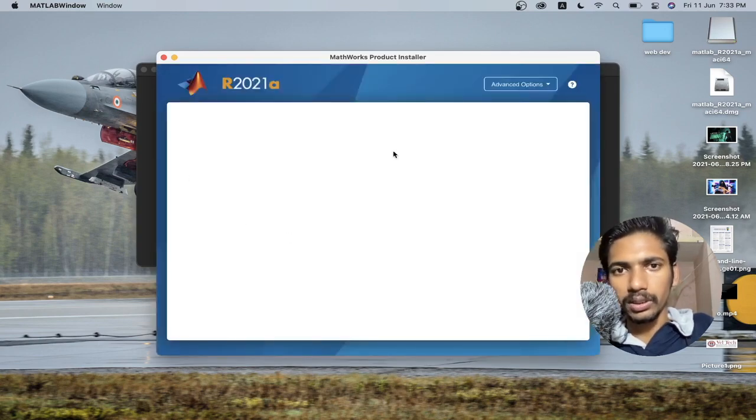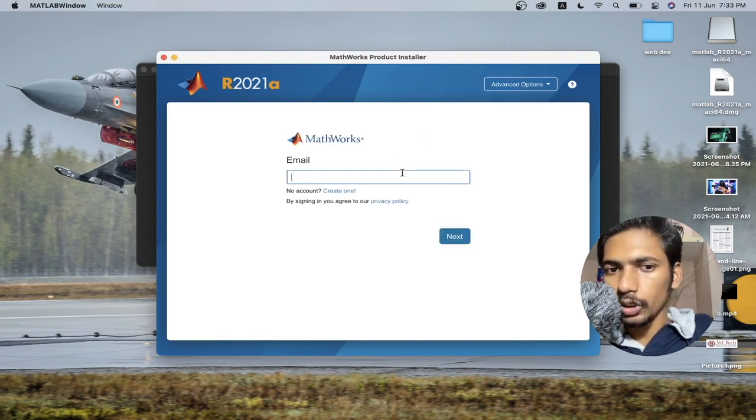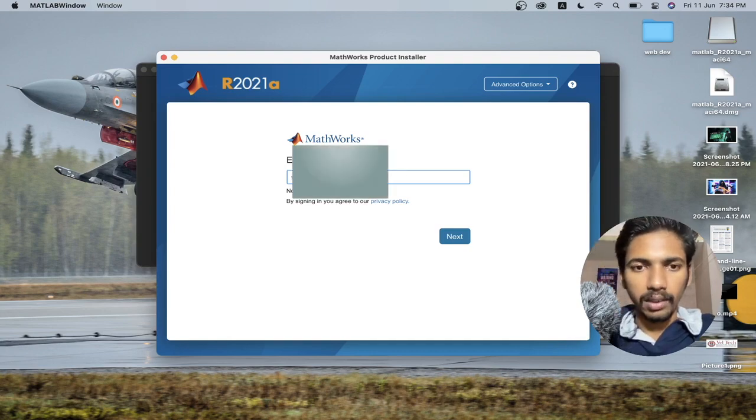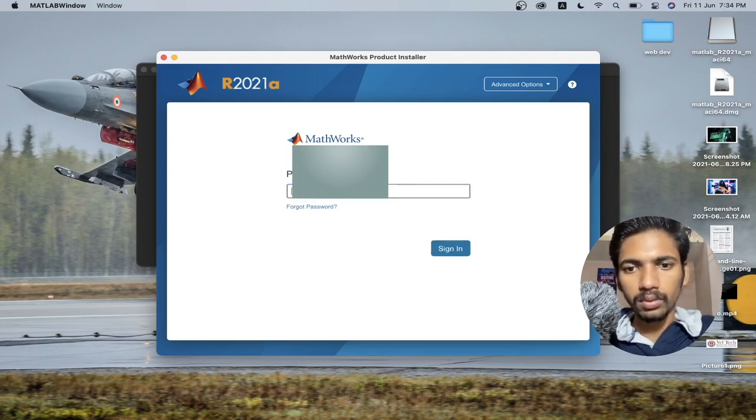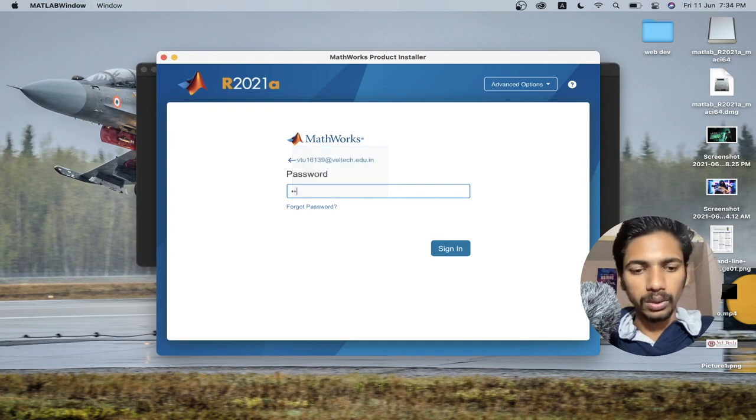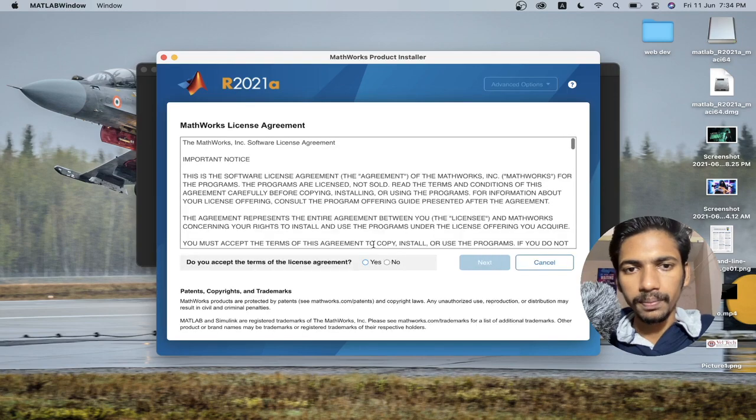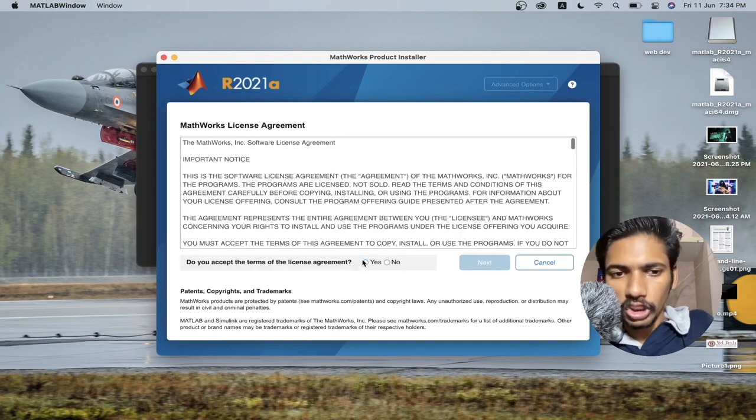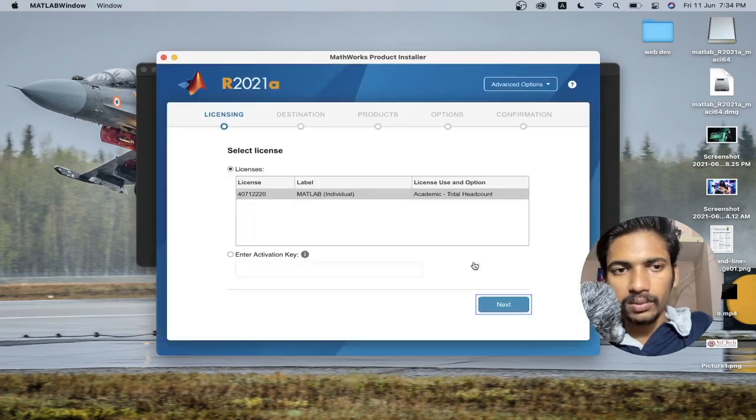So now I think it's opened our product installer. So you need to sign in. Without signing in you can't get into it. So I will give my user ID and password. I'll give my password here. Okay, so it will ask whether I have a license or not. I will say yes. I'll click next.